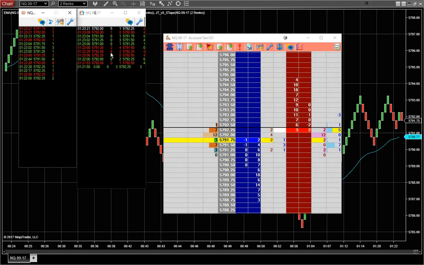Yeah, so right here on this 92 even, 8 sold, 2 bought, and then at 92 25, there was 2 sold, 0 bought. But anyway, basically what it does is it adds up everything at that tick.